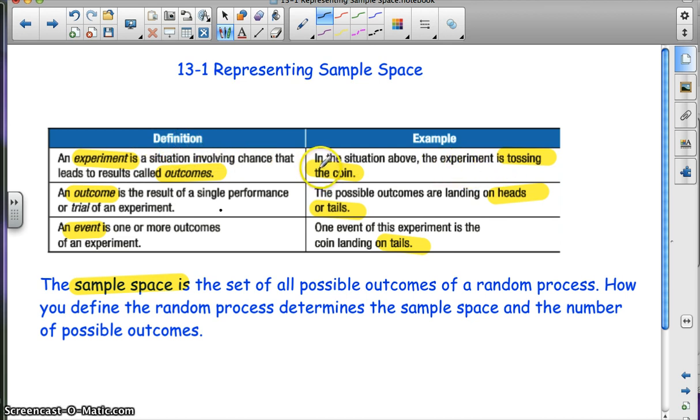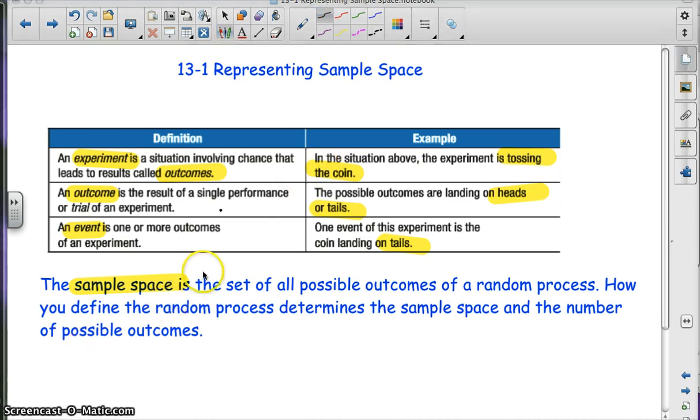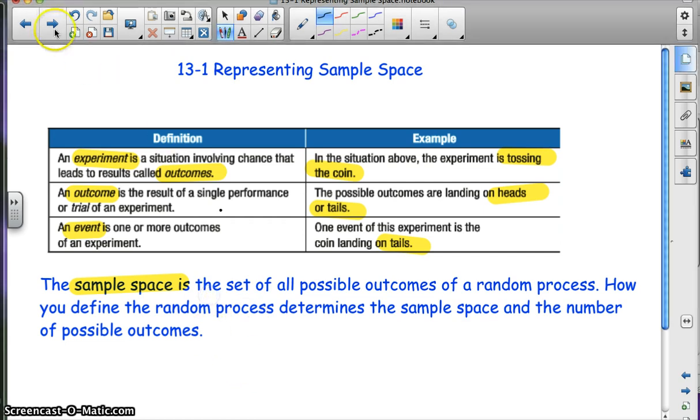An outcome is a result of a single performance or trial of an experiment. So the possible outcomes would be landing on heads or tails. And an event is one or more outcomes of an experiment. So one event of the experiment is landing on tails. Now the sample space is the set of all possible outcomes of a random process. How do you define the random process? It determines the sample space and the number of possible outcomes. So we're going to do some examples so we understand this definition better.